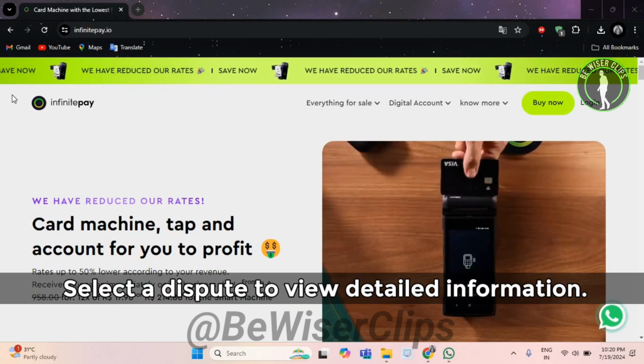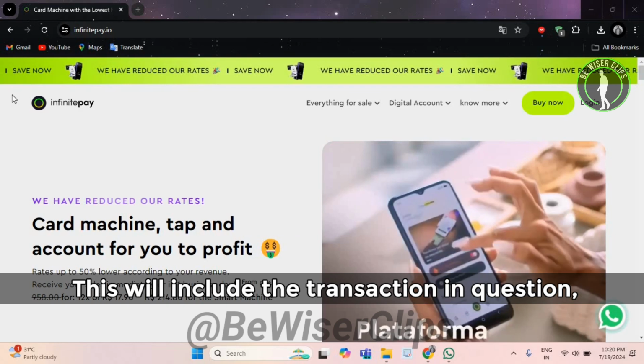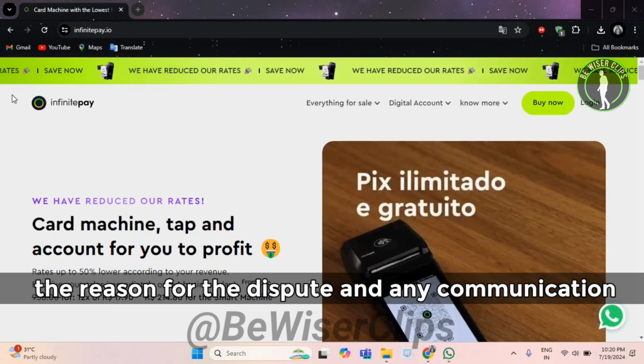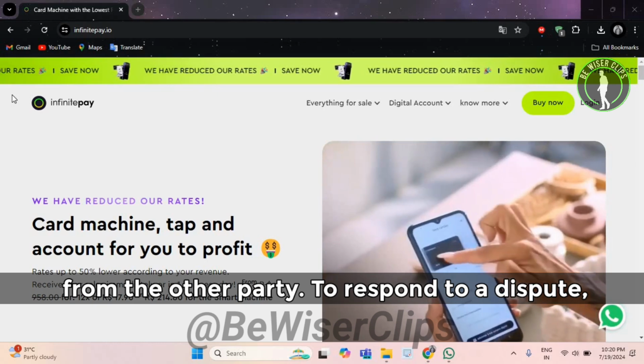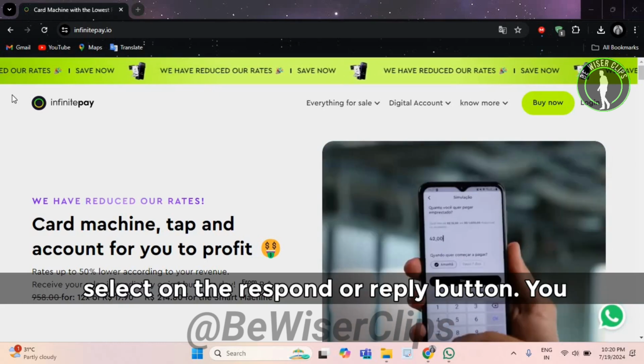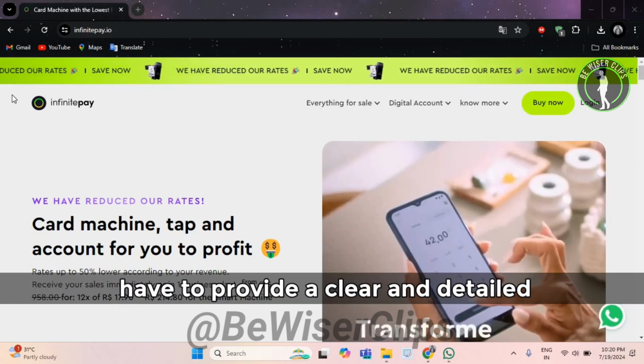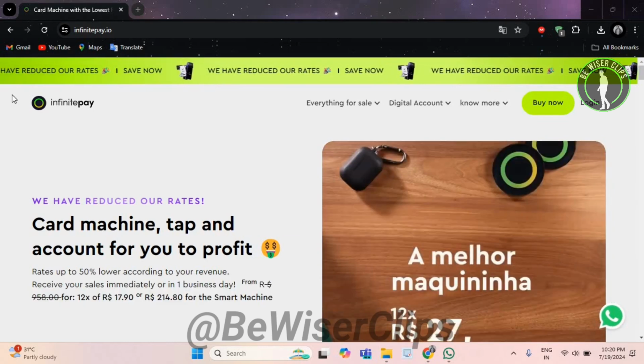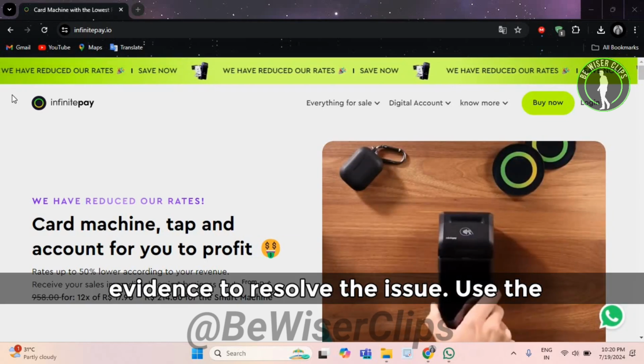Select a dispute to view detailed information. This will include the transaction in question, the reason for the dispute, and any communication from the other party. To respond to a dispute, select the respond or reply button. You have to provide a clear and detailed explanation along with any supporting documentation or evidence to resolve the issue.